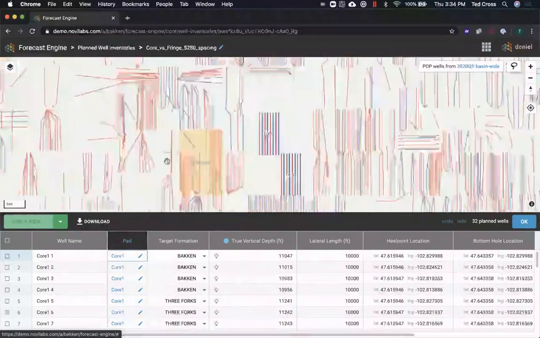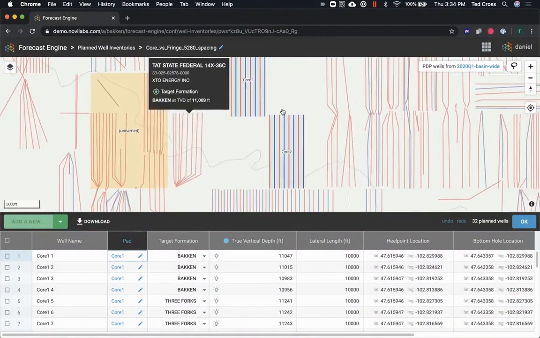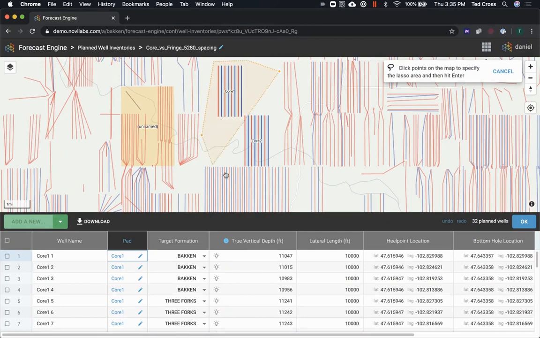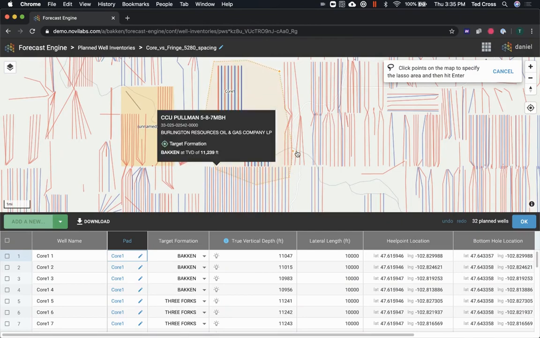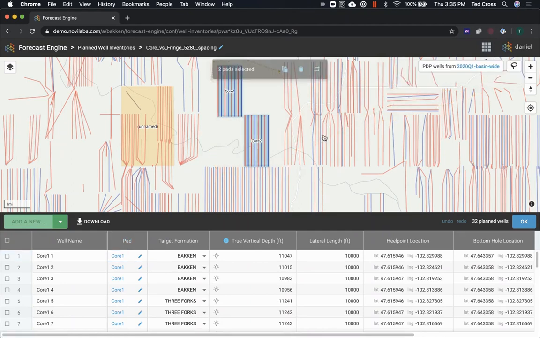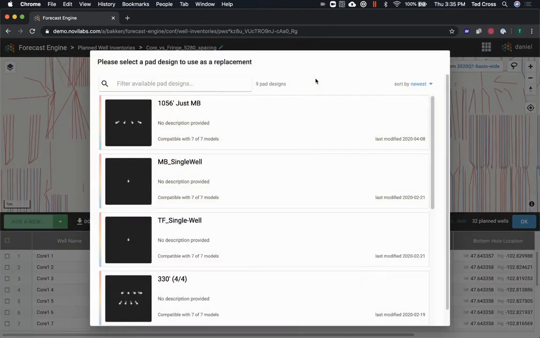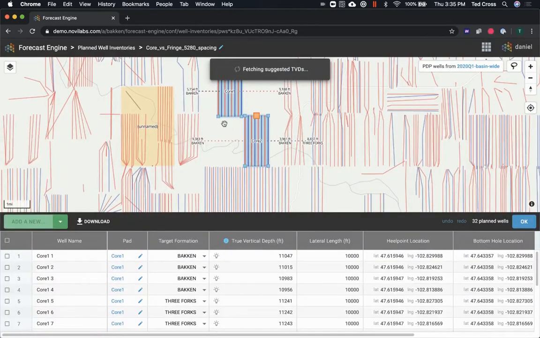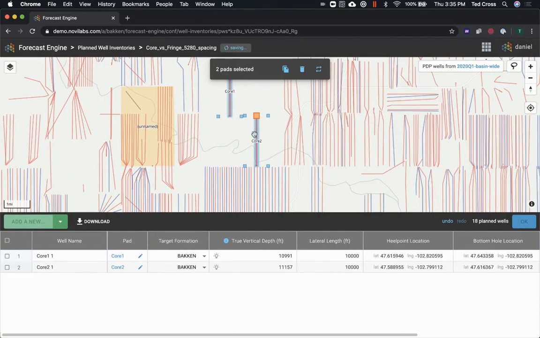And first thing, let's zoom into the core. I'm going to want to kind of just use that little lasso functionality. See, if I just hit the enter button, it'll circle up my lasso. So I've selected those two pads, hit the replace button, and let's replace one of them with a single well middle Bakken.